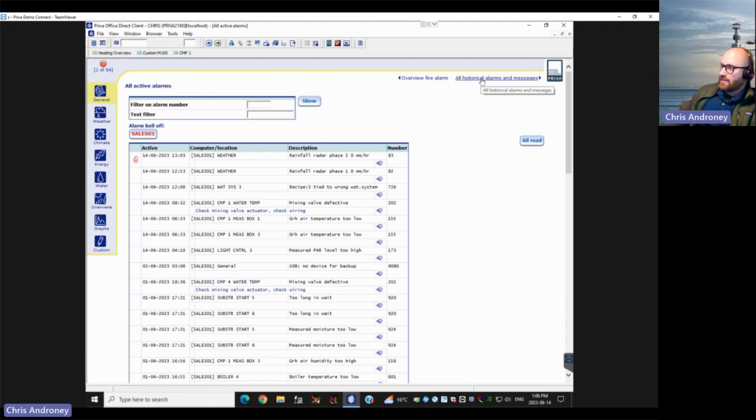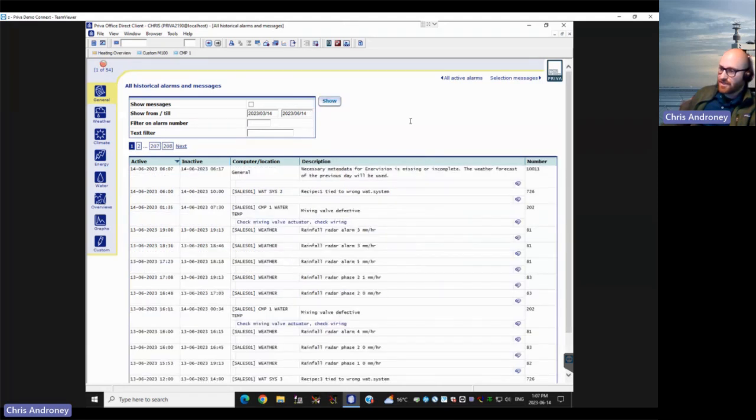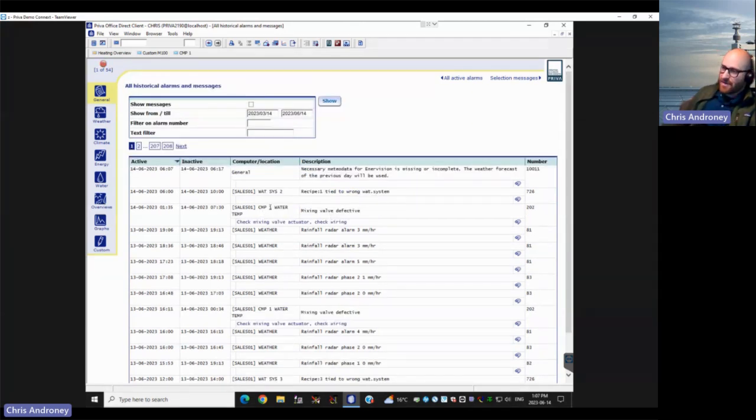If we look at the top right here, we have all historical alarms and messages. We can show messages or we can uncheck, and messages are going to be stuff like curtain active, curtain open. If we just wanted to look at alarms, we can uncheck that, say show. What it's going to do is it's going to show us a history of the alarms since the system was installed. If we say, okay, compartment 1, that's been kind of a trouble compartment with that mixing valve, we want to search and see how many instances of that alarm.